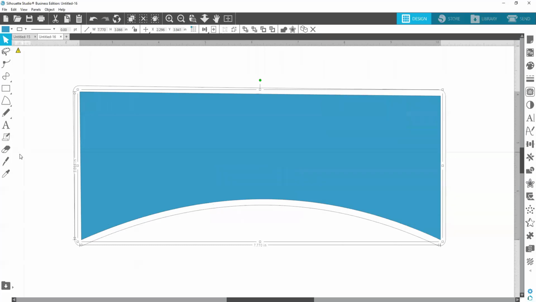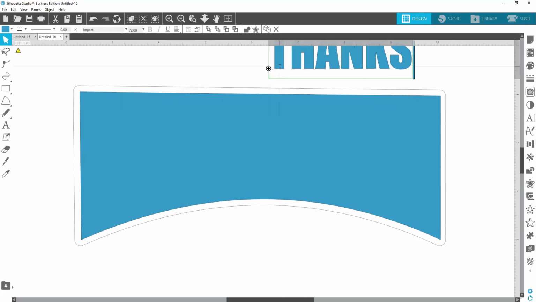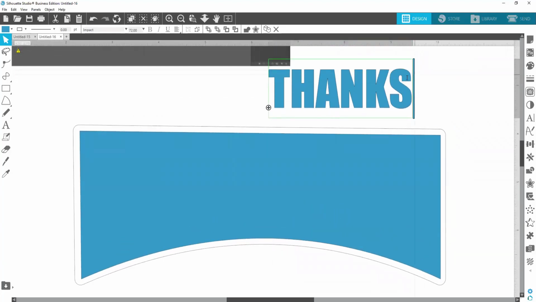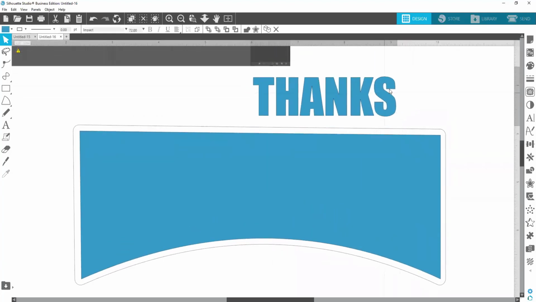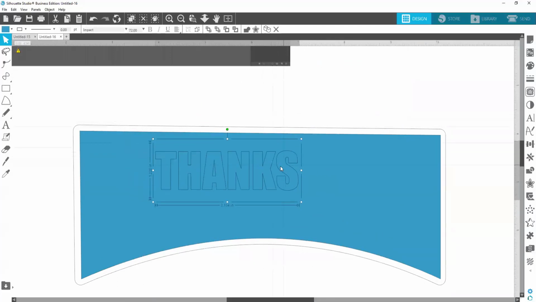So what I'm going to do is type out a word. You can type any word you want to. How about let's do thanks. I'm going to do it all in capital letters. Then I click off of it and back on, so it's not editable text. I don't want it to be.